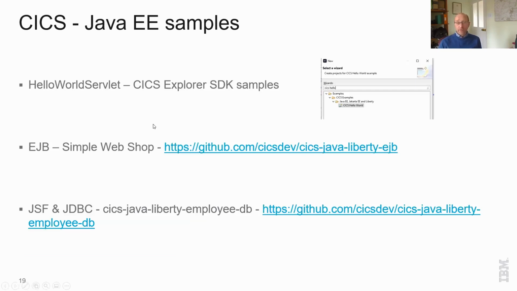Now, if you are interested in Java EE, we do have 3 CICS-centric samples that I wanted to point out. We've got a basic Hello World servlet in the CICS Explorer samples. If you do a new project and look for CICS examples, you'll find this CICS Hello World sample, which is a simple servlet that you can run, deploy inside CICS. Very easy to use.